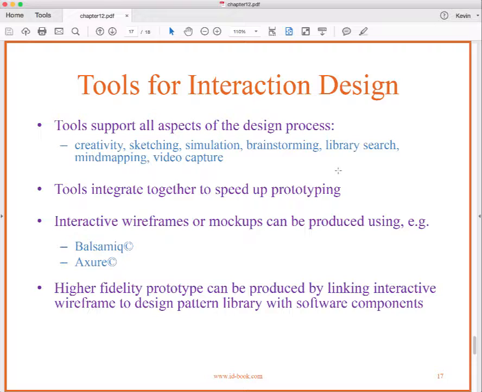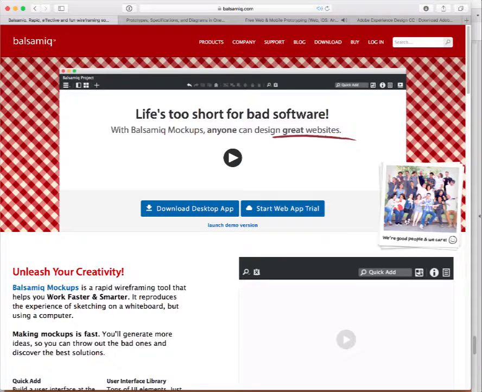Higher fidelity prototypes can be produced by using a couple of other products that I'm going to show you, or by linking an interactive wireframe to a design pattern library with software components. Okay, so let's take a look. I just want to explore here for a minute some various tools. So we've got Balsamiq, right?